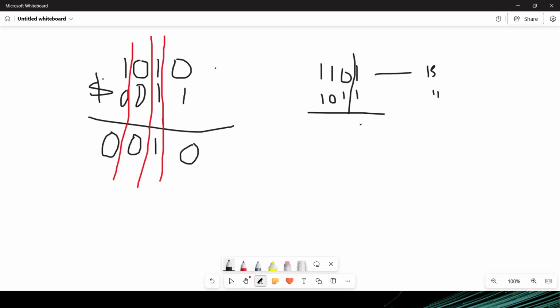1 and 1 will give us 1 because both of them are 1. 0 and 1 will give us 0 because one of them is 0. 1 and 0 will give us 0 because one of them is 0. And 1 and 1 will give us 1 because both of them are 1. So this will give us 9.